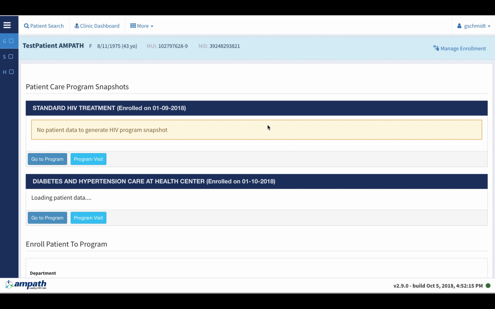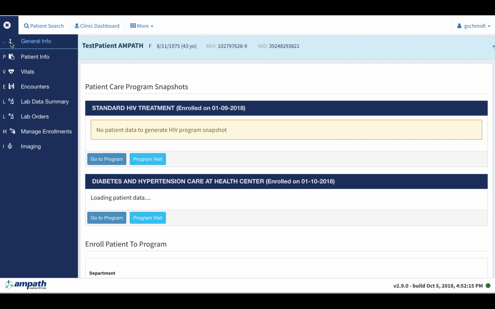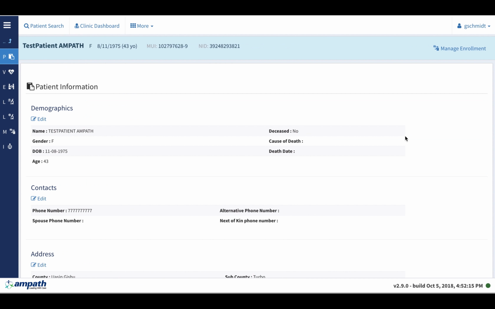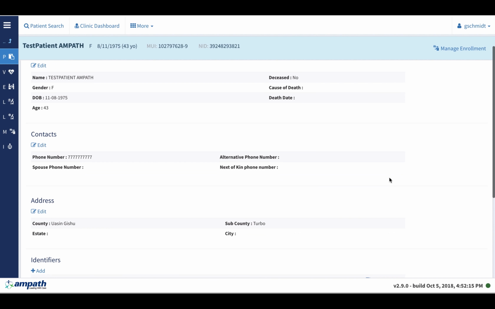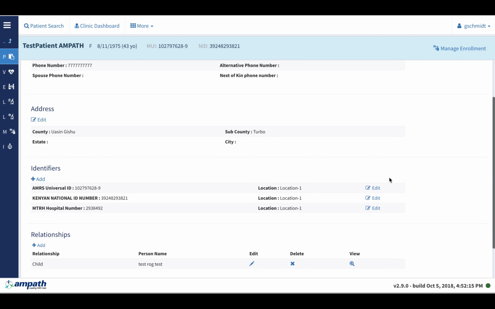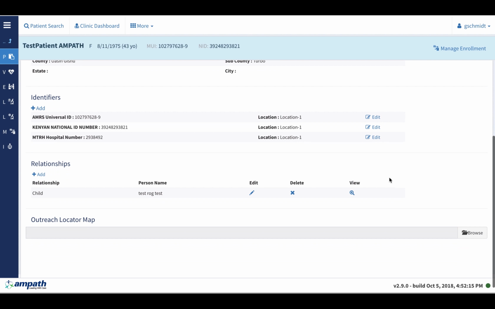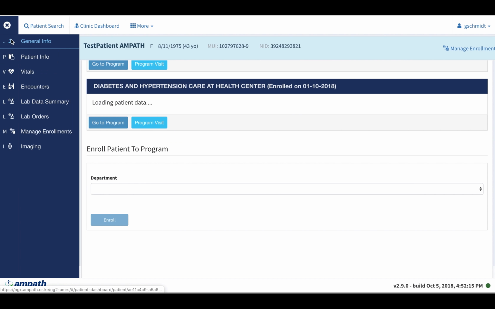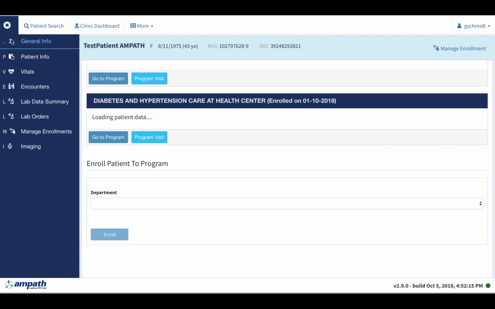Now, this is a test patient, so the dashboards aren't loading properly, but we have on this page dashboards which show summary information about all the patients' programs they're enrolled in. You can go up to the patient information if you need to change their demographics or contacts, address or identifiers. We can link accounts together through relationships.